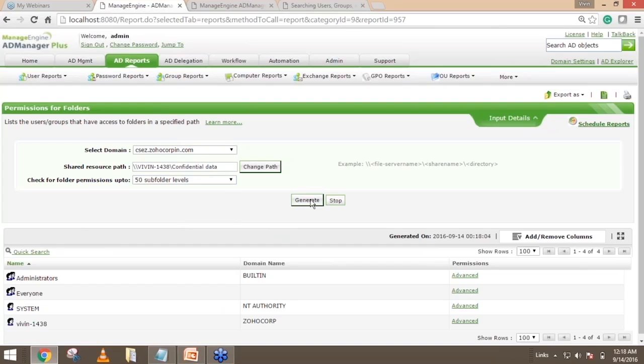Now the minute you hit generate, it's going to give you the list of users who have access to that folder. So I see that the administrators have access to the folder, which is good. I see that a user account has access, but something to be noticed is that the everyone group has access to the confidential data, which is not good.